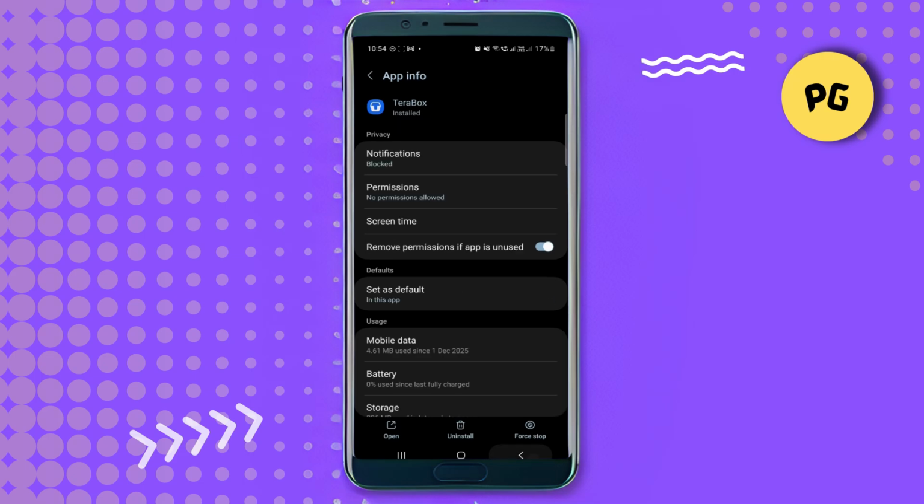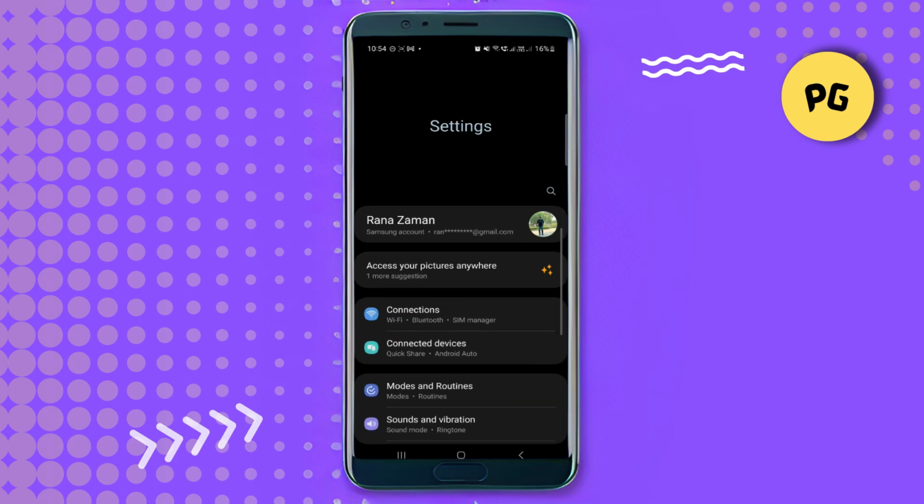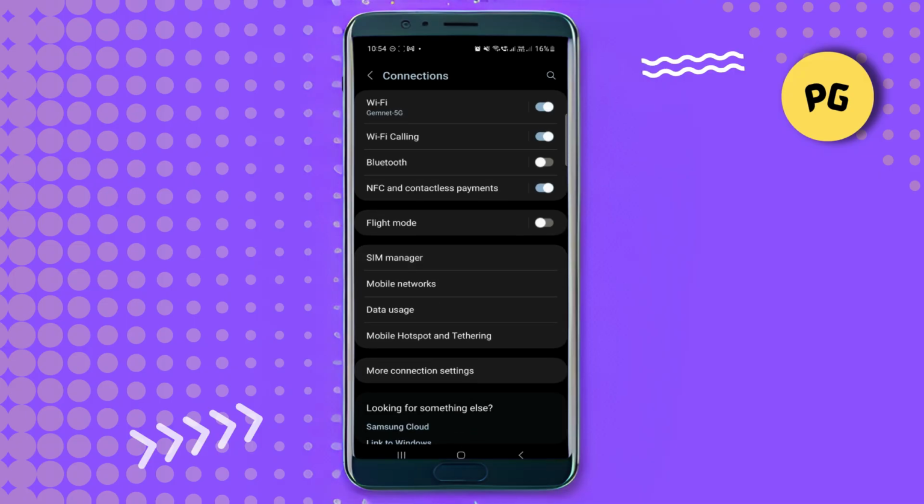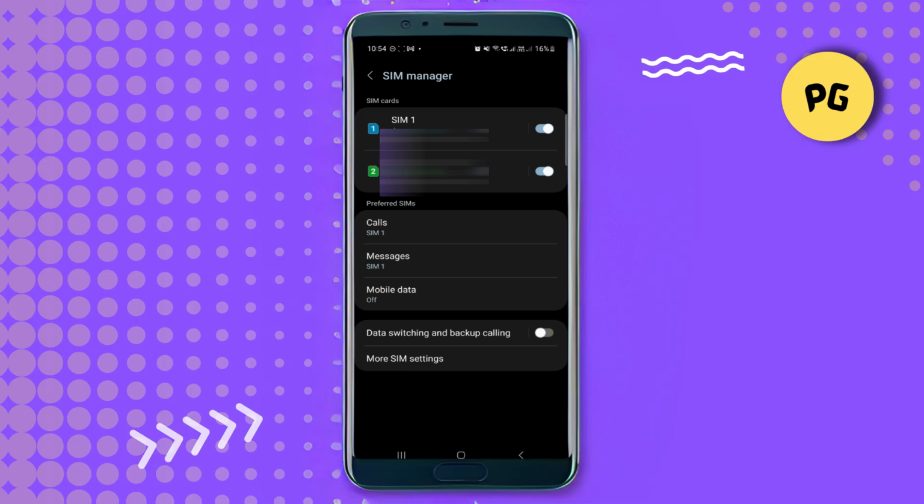After that, go back to the main settings page and then tap on your network or connection settings. From there, select SIM card manager. If you have a SIM card inserted, you will see the option to reset your access point names. Simply reset the APN settings and this should resolve the network connection issue with Terabox.